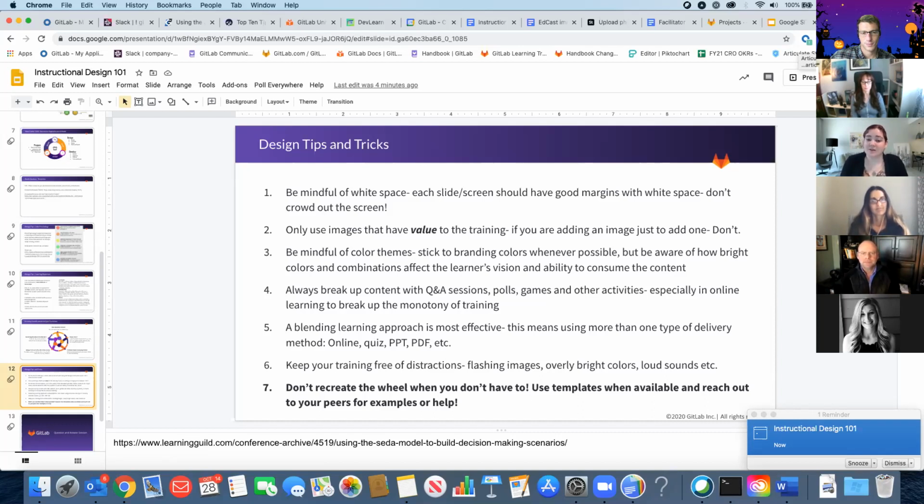A blended learning approach is proven to be the most effective. This means using more than one type of delivery method. So a combination of a quiz, a PowerPoint, a PDF, online courses, using a mixed approach of all of those usually gets the best results because different mediums hit the different types of learners that you have in your audience.